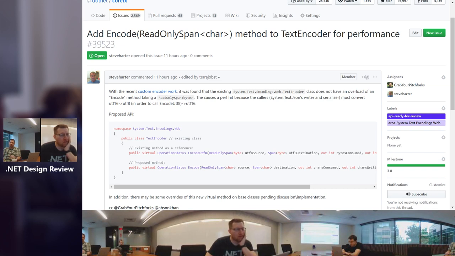Yeah, so the second one makes sense. So the first one is not actually proposed then? The first one's already there. And the second one is just showing that we're proposing the same pattern, just with different types. So char instead of byte.